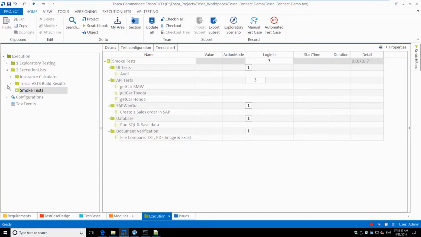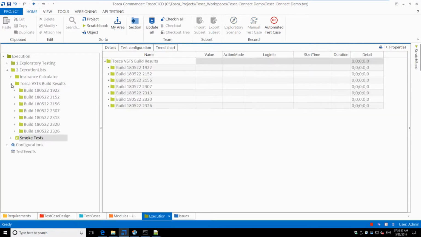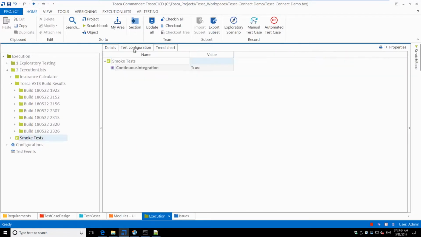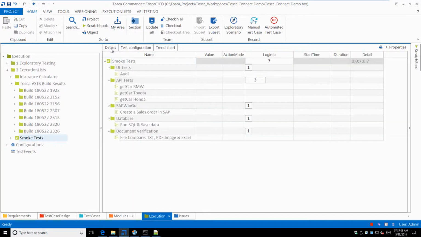And this is where if you want something like your build tool, like Visual Studio Team Services to come in, we hook it up to Tosca. So we tell Tosca either in this configuration parameter that it's a continuous integration execution list, or we can actually pass it in as a file when we set it up in Visual Studio. And then every time it runs, we have a new folder with the build and the results from the side. So this is the integration point it's linking to.